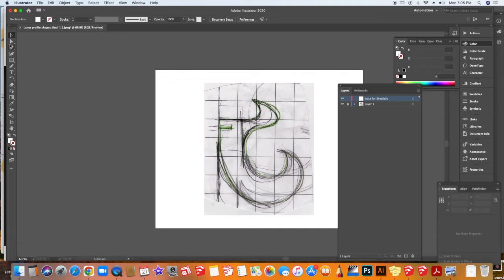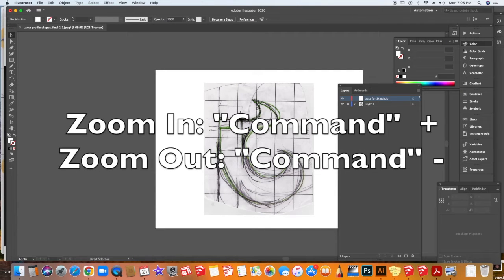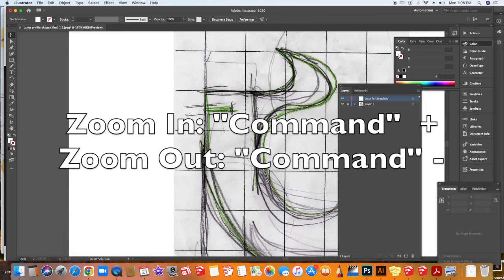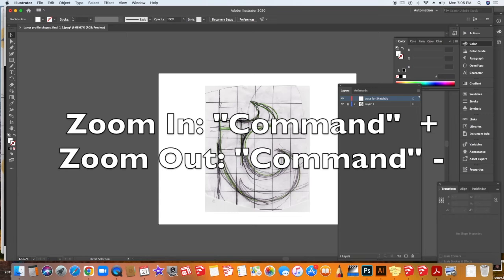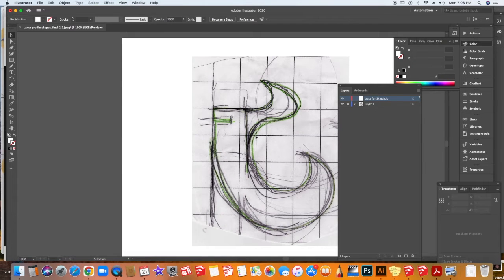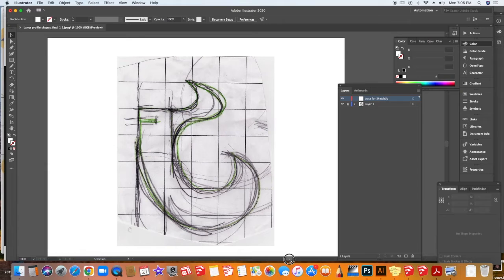Next, we're going to use two tools here to trace the design. One is the straight pen tool, which is here on the left, and the other one is the curved pen tool. One thing to know about Illustrator is a little shortcut to zoom in and out: Command plus zooms in and Command minus zooms out. This can be very helpful when you're working. You can also use the sliders at the bottom and at the right to slide back and forth.